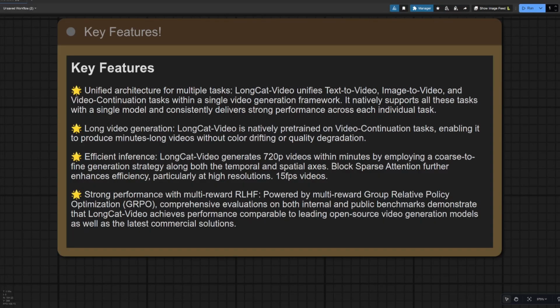If we take a quick look at this, note it's got some information about the key features. It provides a unified architecture for multiple tasks. LongCat Video unifies text to video, image to video, and video continuation tasks within a single video generation framework. That's this workflow we're going to be looking at here. It natively supports all these tasks with a single model and consistently delivers strong performance across each individual task. And there's all sorts of other information there, which I'm sure you can read for yourself.